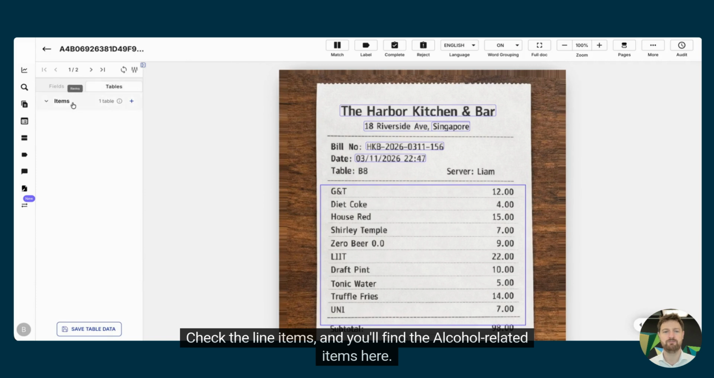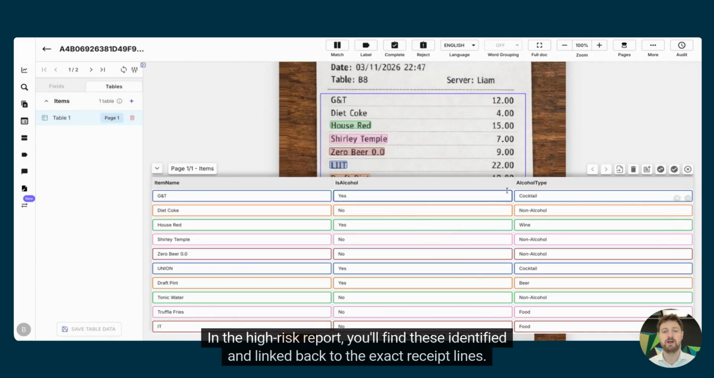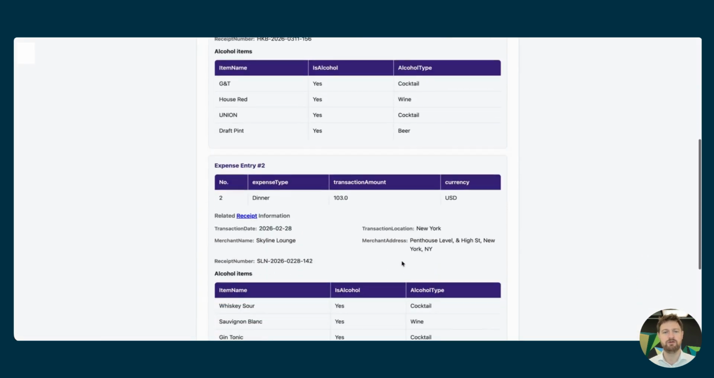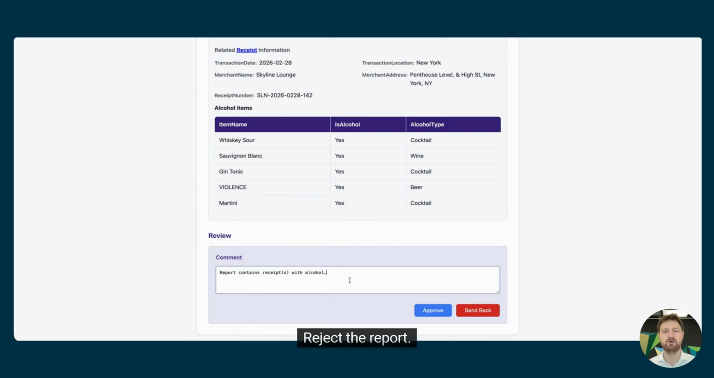Check the line items, and you'll find the alcohol-related items here. In the high-risk report, you'll find these identified and linked back to the exact receipt lines. Everything is traceable. You can drill down, review the extracted data, and understand why it was flagged. Add a comment. Reject the report. Done.